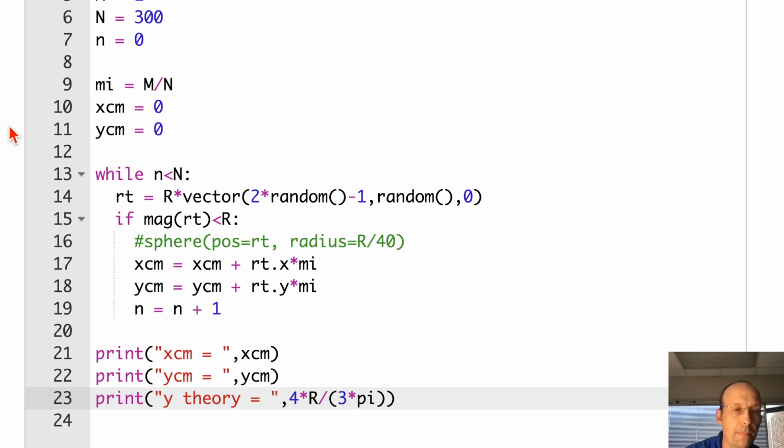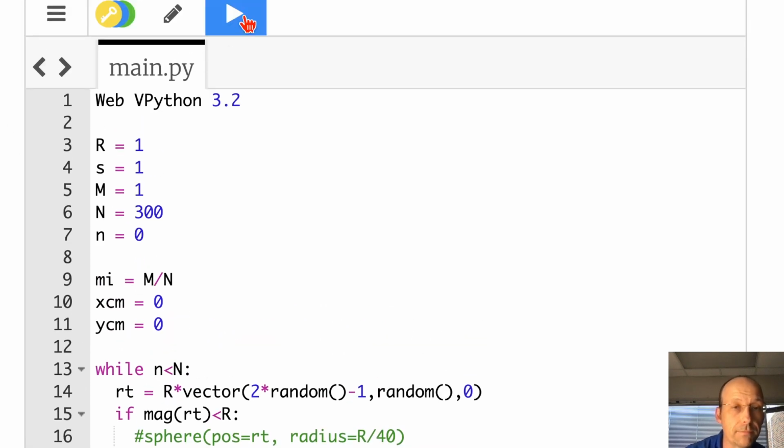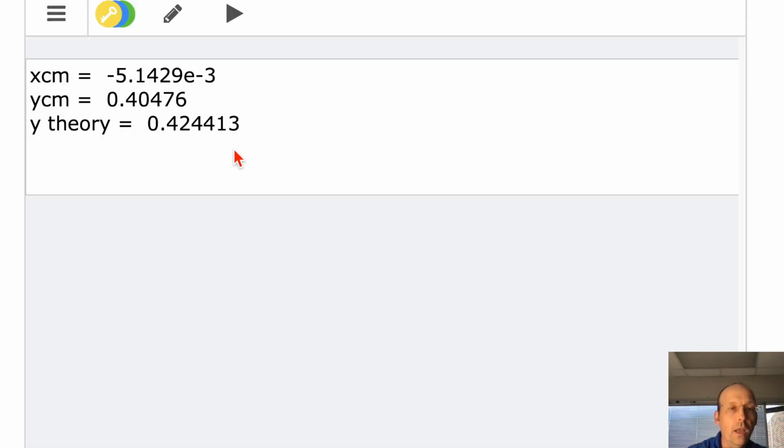Okay, let's run that. And this is just 300 points. Okay, so right here, my x center mass, it's not 0. We said it should be 0. It's not 0. That's okay, right? Because it's just random. It's close to 0. And then my y center mass is 0.4. The theoretical is 0.42. So that's pretty close with just 300 points. Now, if I run it again, I'm going to get a different answer because it's random. Look how close it got that time.